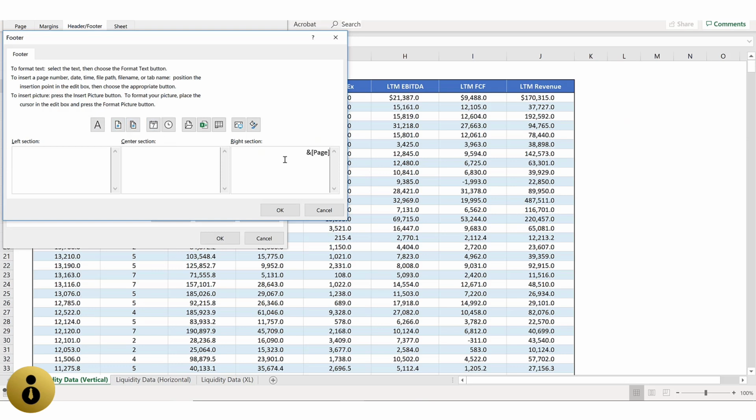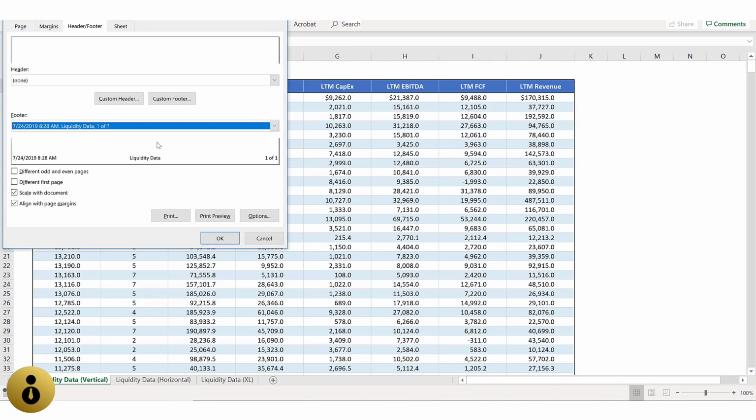And if I wanted, I could type "of", and then space, number of pages. If I want on the left, I could insert a date stamp and a time stamp. I could insert a file path, file name, that might be useful, sheet name. I'll put my file name at the bottom. So now I've created this custom header, so when I print this out, it's going to say today's date and time, the name of my file, and page 1 of 1.